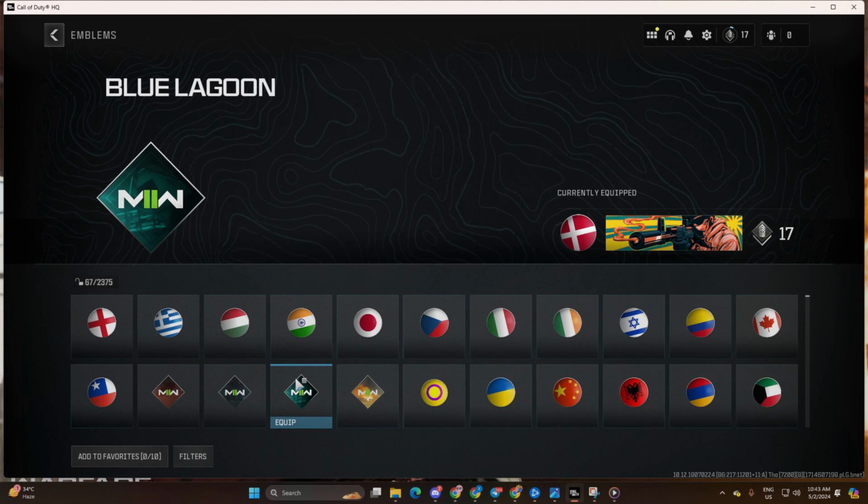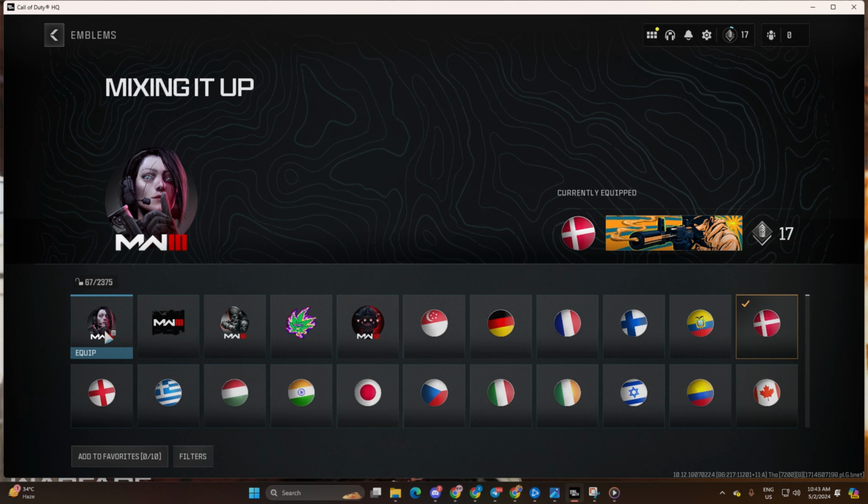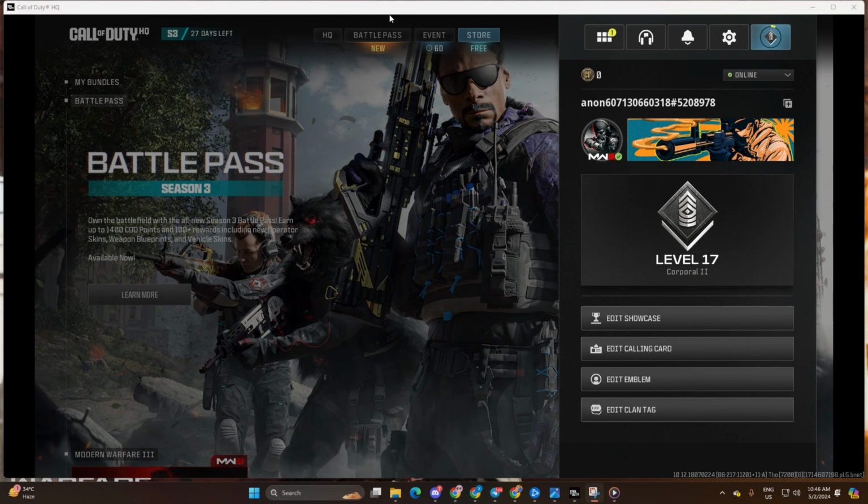And if you want to edit your clan tag, it's just as easy. Just click on the designated button, then type in your desired clan tag. Once you're done, hit save. Voila! Your clan tag is now updated. That's all there is to it.